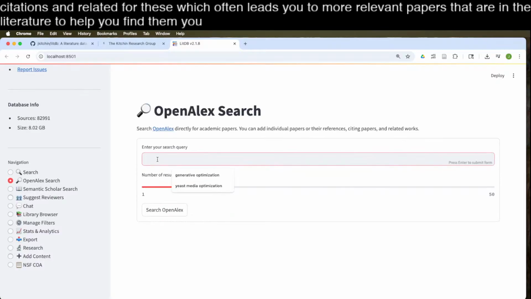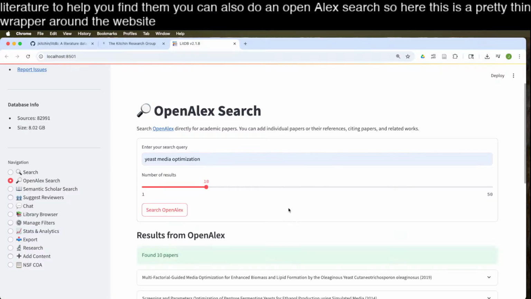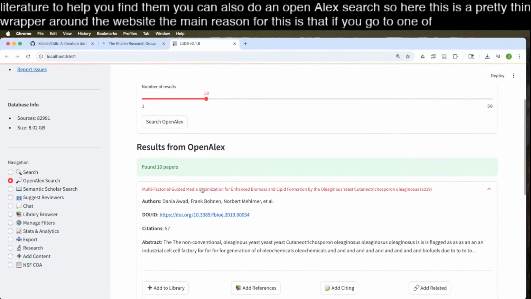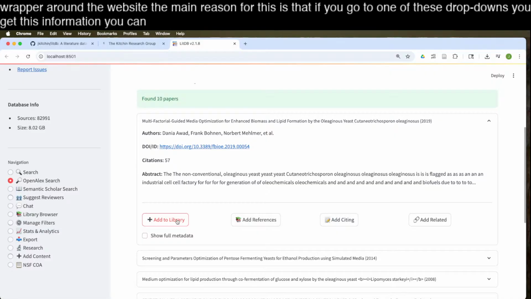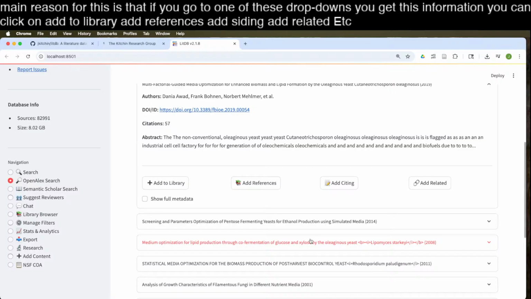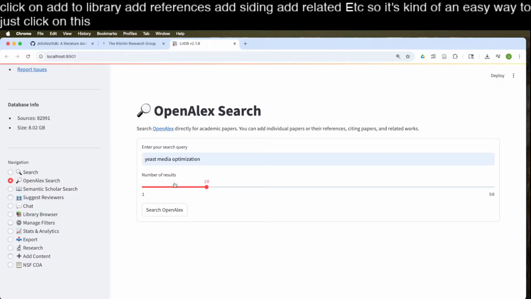You can also do an OpenAlex search. So here, this is a pretty thin wrapper around the website. The main reason for this is that if you go to one of these drop downs, you get this information. You can click on Add to Library, add references, add citing, add related, etc. So it's kind of an easy way to just click on this and it should have added.